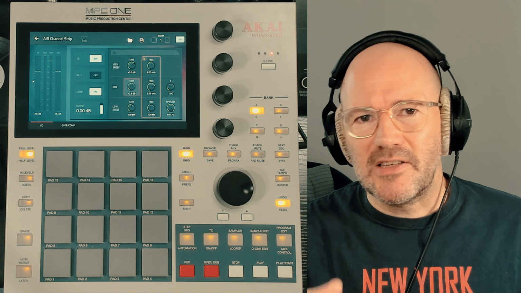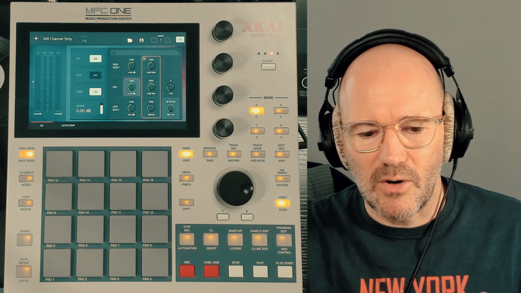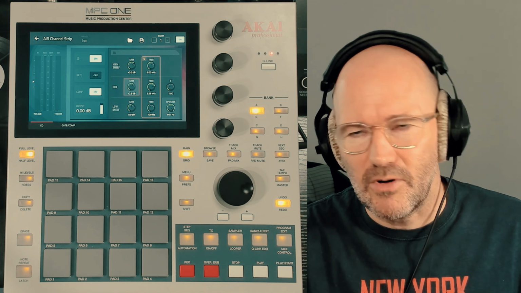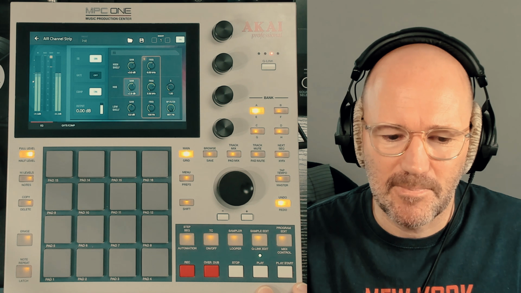So again, I'm not going to be able to turn everything off all at once because they're all on separate pads. So I'll do a before, or sorry, I'll do an after and then I'll do a before. So this is with everything on.